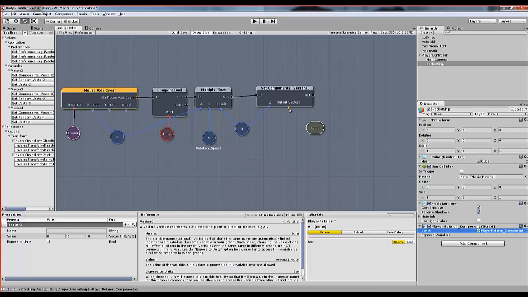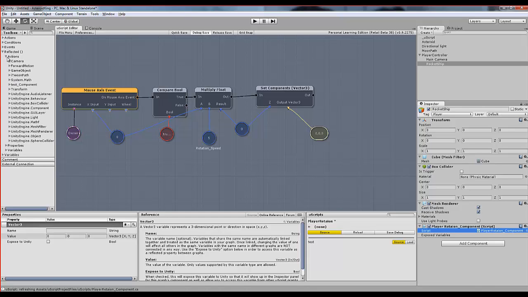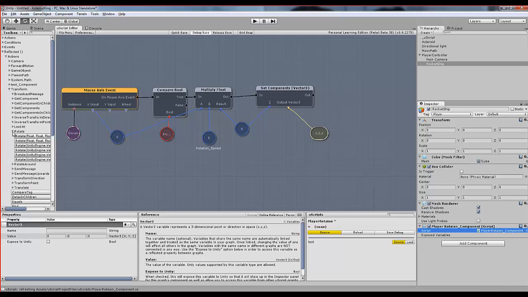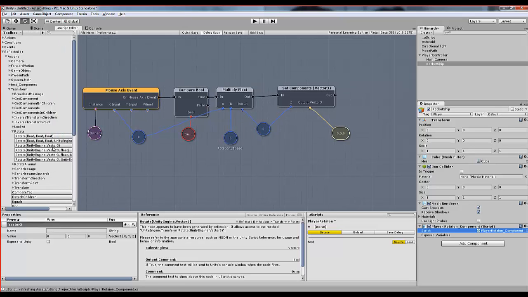So we just need the vector 3 variable now, plug that in here, and then what we also need now is the actual transform for the rocket ship. So that's going to be in reflected, actions, transform, and under rotate. And we just need to make this a little bit bigger to make sure we get the right one. There it is, the vector 3.